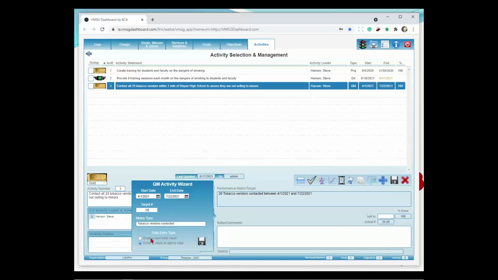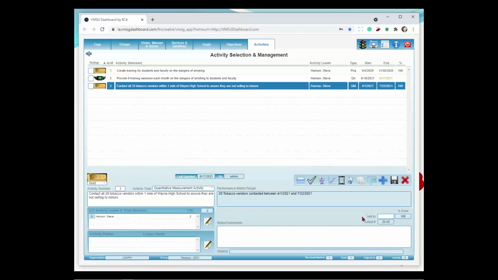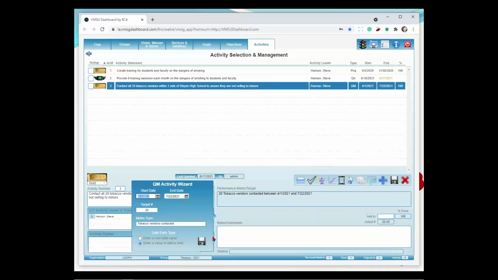Or I can say enter a new total value. So if you're planning on doing this, let's say, in a 1-month cycle, and you're just going to put in one number at the end of how many you've done, you might want to select enter a new total value instead of adding a number to the total. So that's the QM activity. Now there is one other option on a QM activity, and that is what we call a zero target.